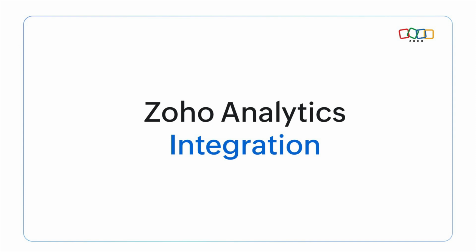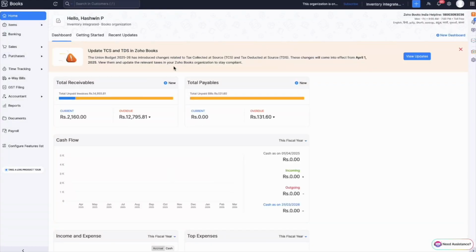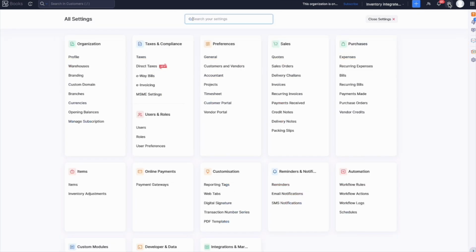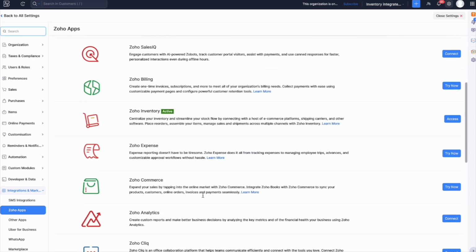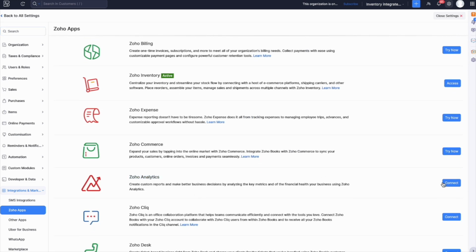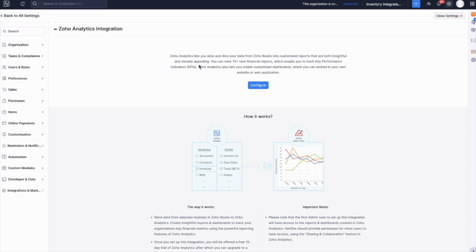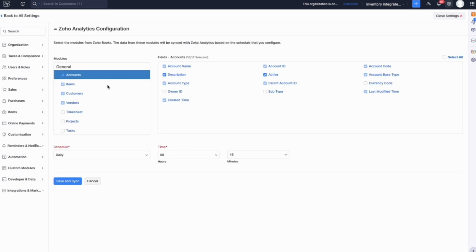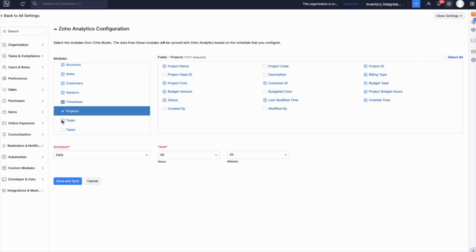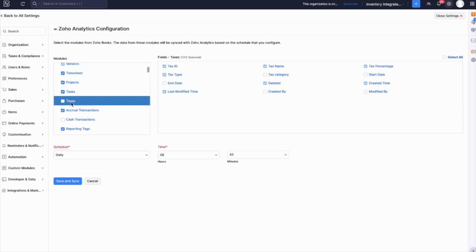Now over here, when we are going to integrate it, we will have an option called settings. Under the settings, you will have integrations, marketplace and Zoho apps, and over here you will have Zoho Analytics. Once you click on connect, you will be taken to this page, wherein you will be able to see all your existing reports, and you will also be able to choose whatever modules you want. As soon as we click on configure, you will be able to see all the modules that we have. Once you have chosen the modules, whatever modules you have, you can choose them all in a single checkbox. And if I wanted to choose only the fields which I want, I can do it accordingly.